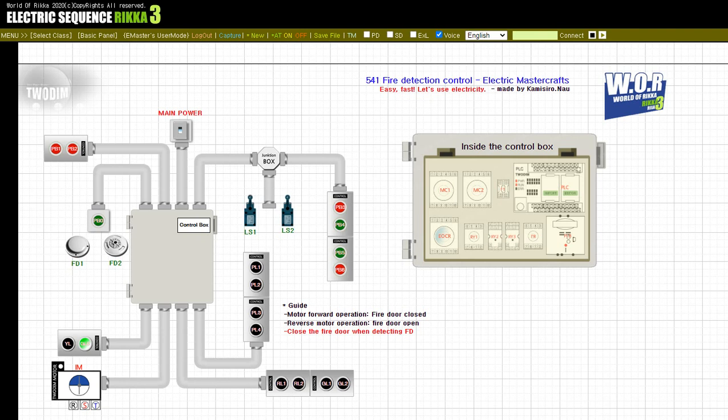Press the button. PB2. Release the button. PB2. Input on. LS2. Input off. LS2.